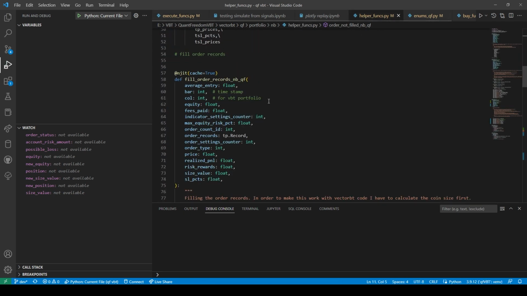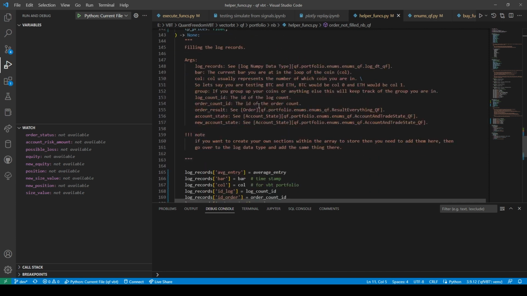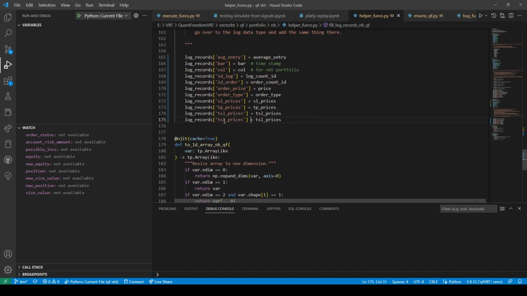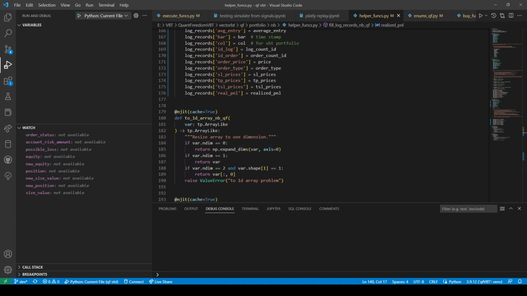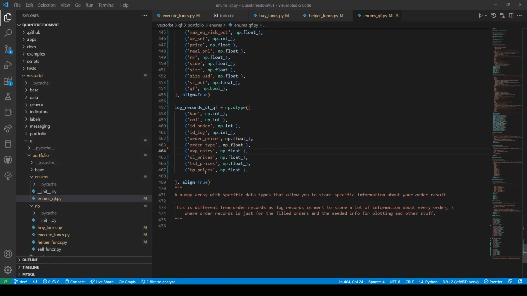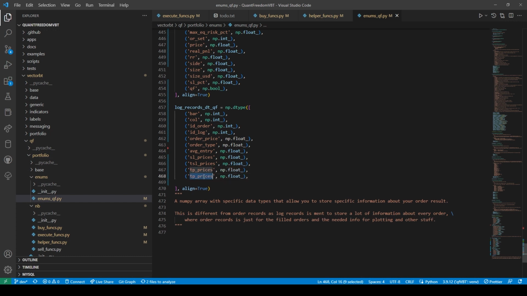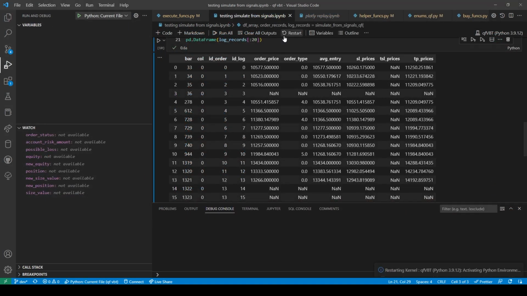So then now we have to go over to here. And at the very end, realized P&L. And that will go here as a float. And that means that over here, we have to do these. So let the errors begin.